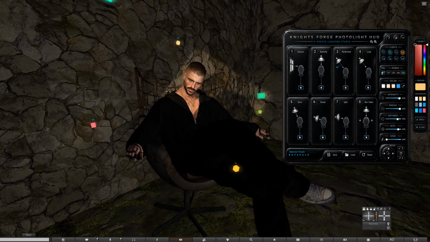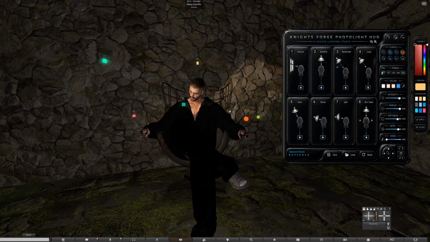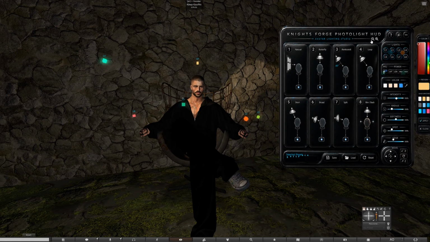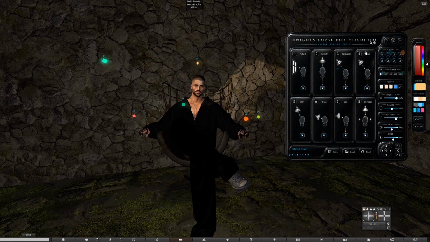The HUD can also be resized. With zoom in, I make it larger. With zoom out, I make it smaller. This is useful for adapting it to your own resolution, interface, or personal preference.